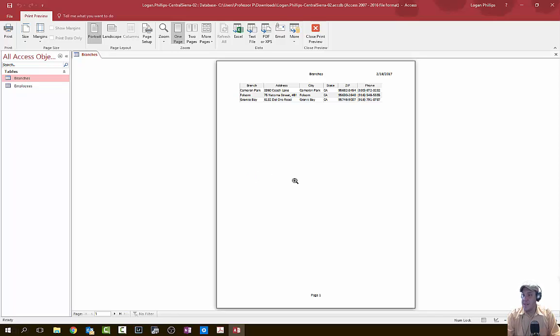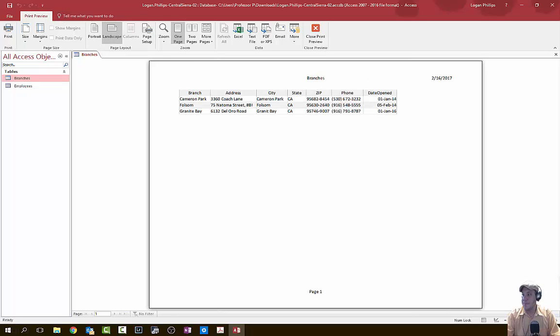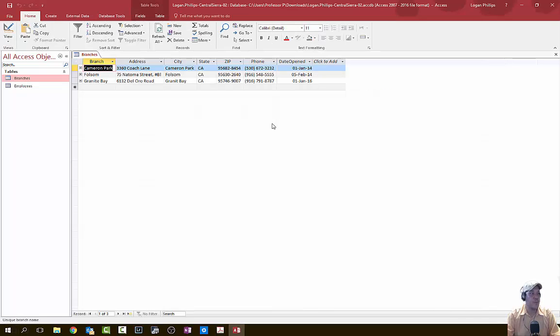You can see here, we're going to modify this a little bit. We're going to click on the Landscape button. So print preview tab, page layout, choose landscape. And we should see something like branch, address, city, state, zip, phone, and date opened. All right, let's go ahead and close this print preview. That's the print preview tab, right hand side, close print preview.